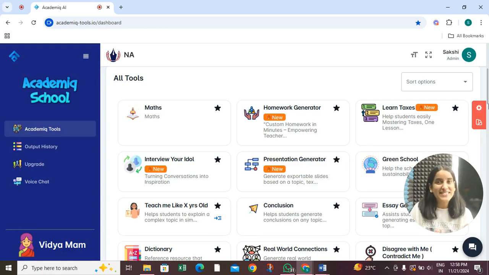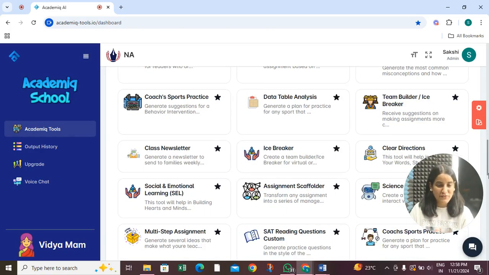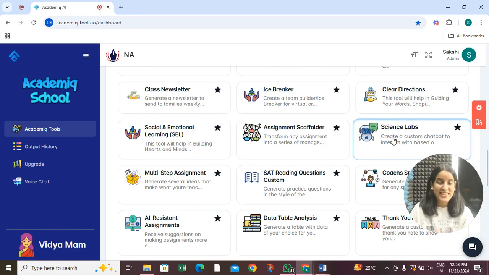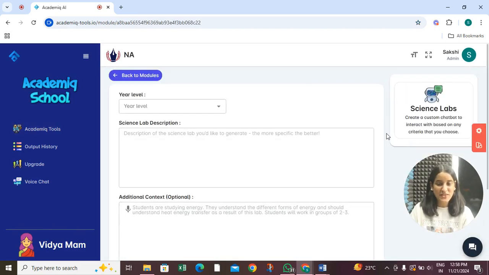Introducing the Science Labs AI tool. It's a revolutionary way to create custom chatbots tailored to your science lab, tailored to your criteria. Well, to access this amazing tool, you have to first click on this tool, which is Science Labs. Once you click on it, you have to give it some prompts like year level.